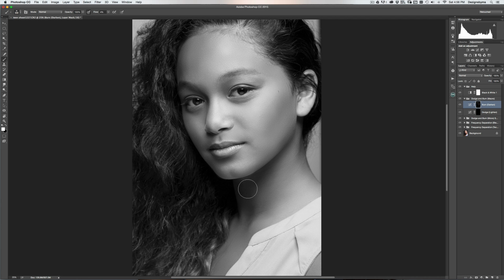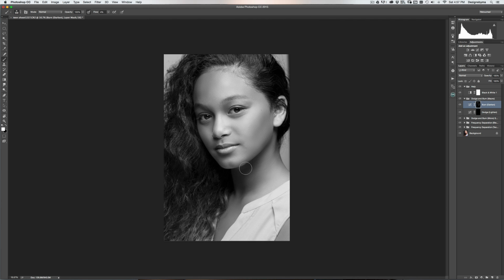We get on the neck area, and if you darken under the neck, it separates her neck area and gives her a really good jawline.